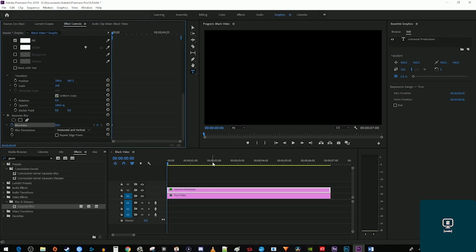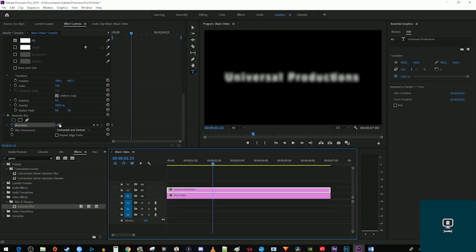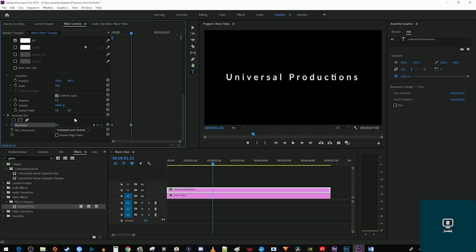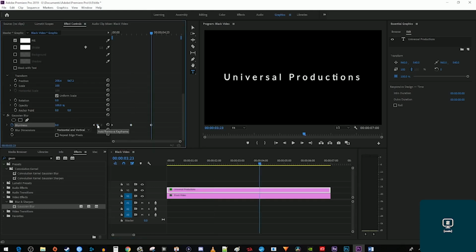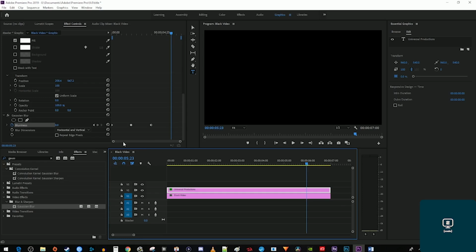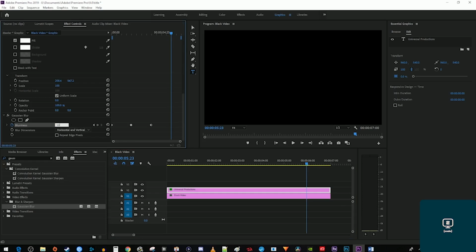Move the time marker to the 2-second mark and change the blurriness back to 0. Then move the time marker to the 4-second mark and click this little circle next to blurriness to create another keyframe at 0 blurriness. Move the time marker to the 6-second mark and change the blurriness back to 50. Okay, and now when I play this back, I have nice looking cinematic text that blurs in and out in Premiere Pro.